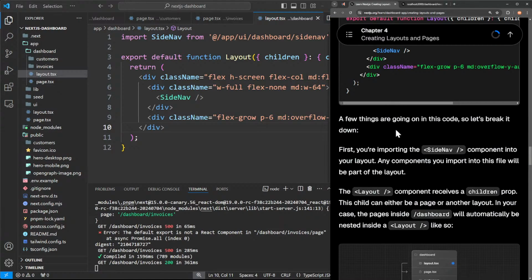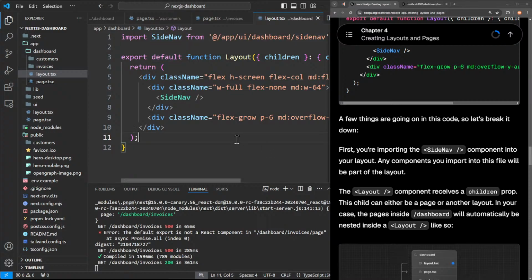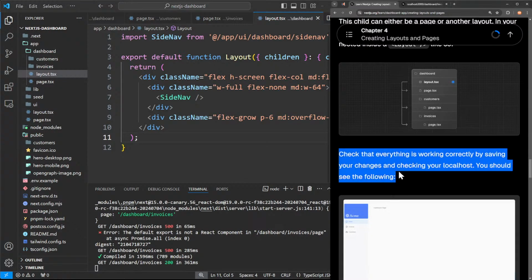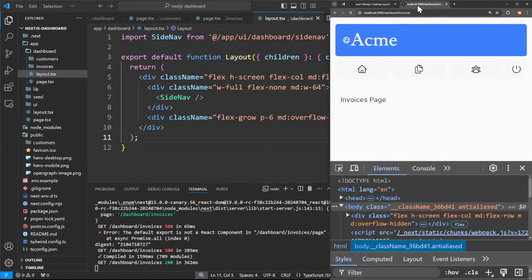A few things are going on in this code, so let's break it down. First, you're importing the SideNav component into your layout. Any components you import into this file will be part of the layout. The Layout component receives a children prop. This child can either be a page or another layout. In your case, the pages inside /dashboard will automatically be nested inside a Layout like so. Check that everything is working correctly by saving your changes and checking your localhost. You should see the following.